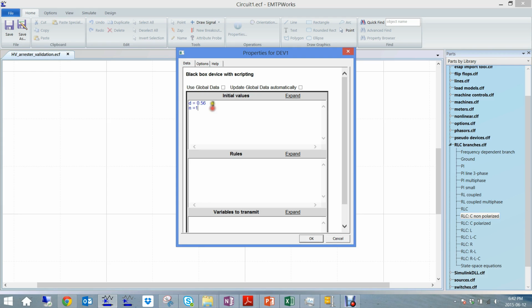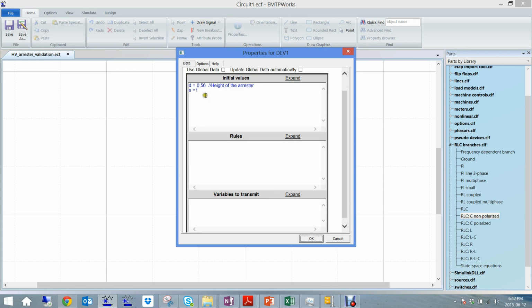Okay, so you can put comments, for example. So here is the height of the Arrestor. Okay, and here is the number of columns in parallel. Okay, number of columns. Okay, and so then you can write here the variable you have to transmit.